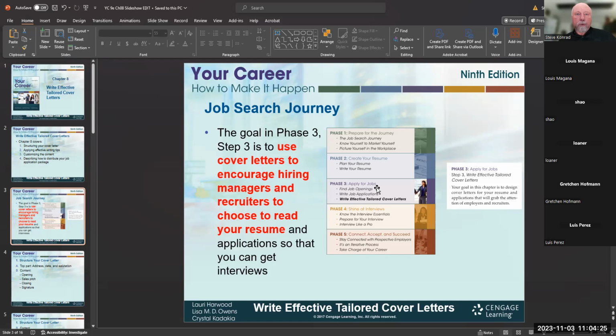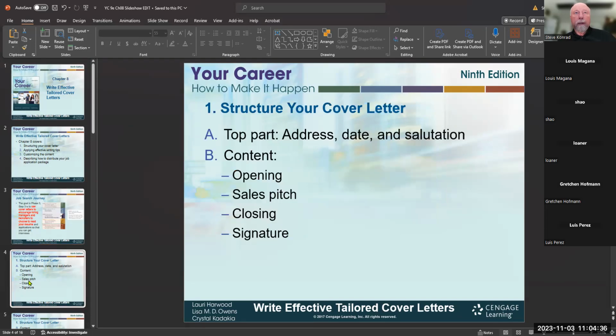So this is critical. And if the cover letter is done well, it will lead the people who are doing the selection process to want to look more carefully at your resume. That's basically the bottom line. Okay, so the structure of a cover letter, top part is address, date, and salutation.